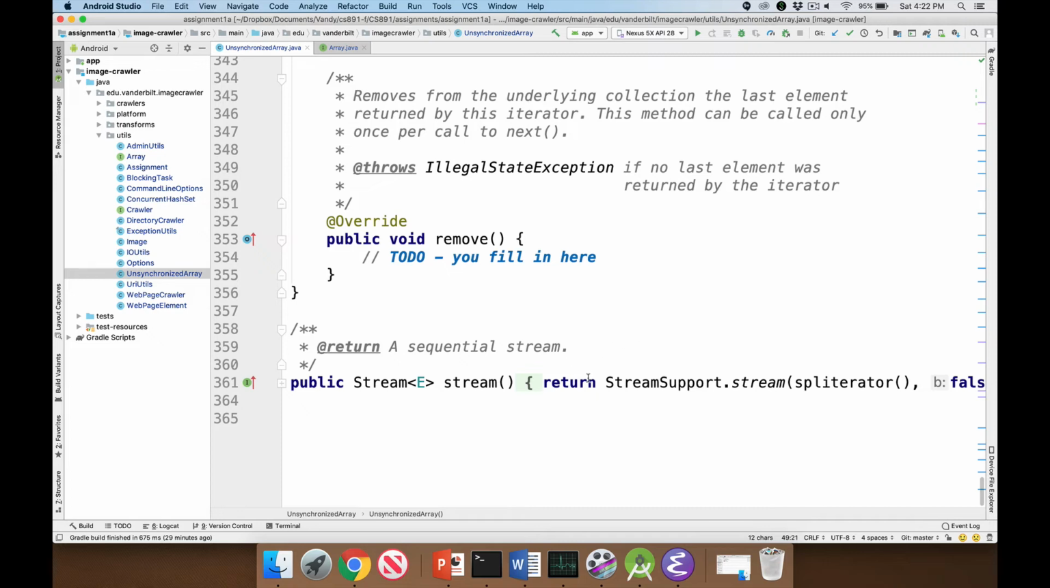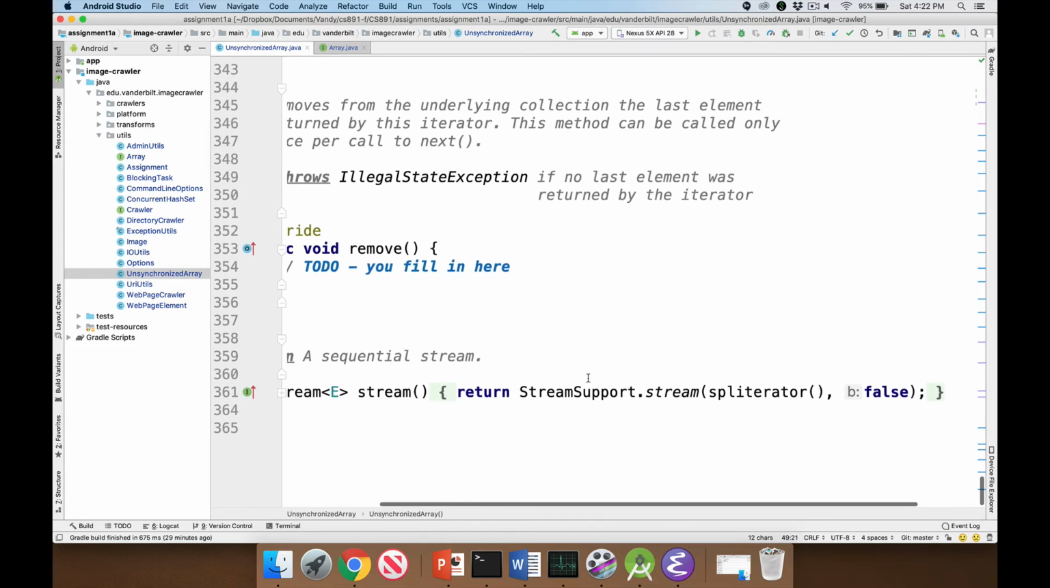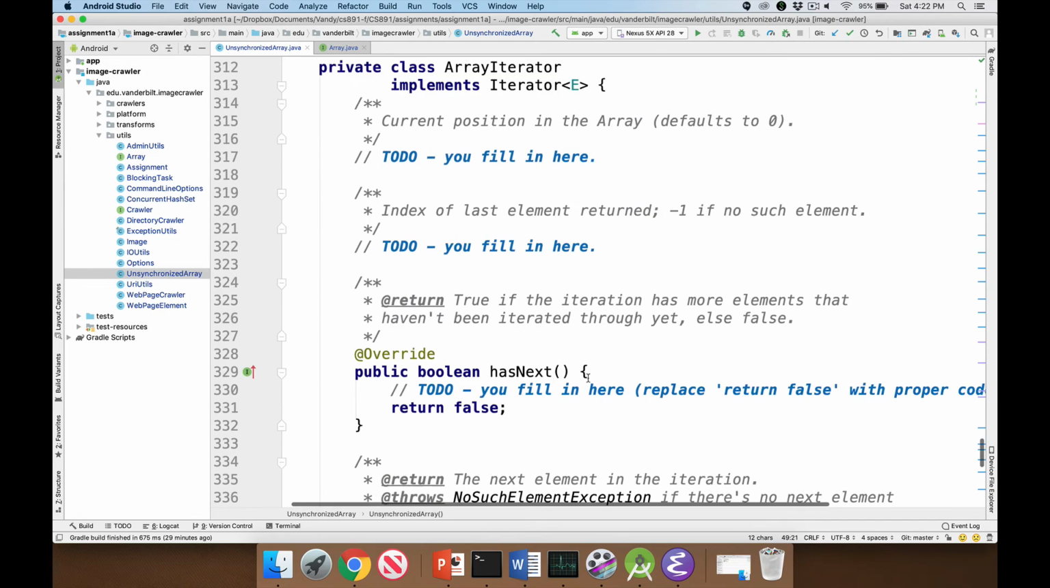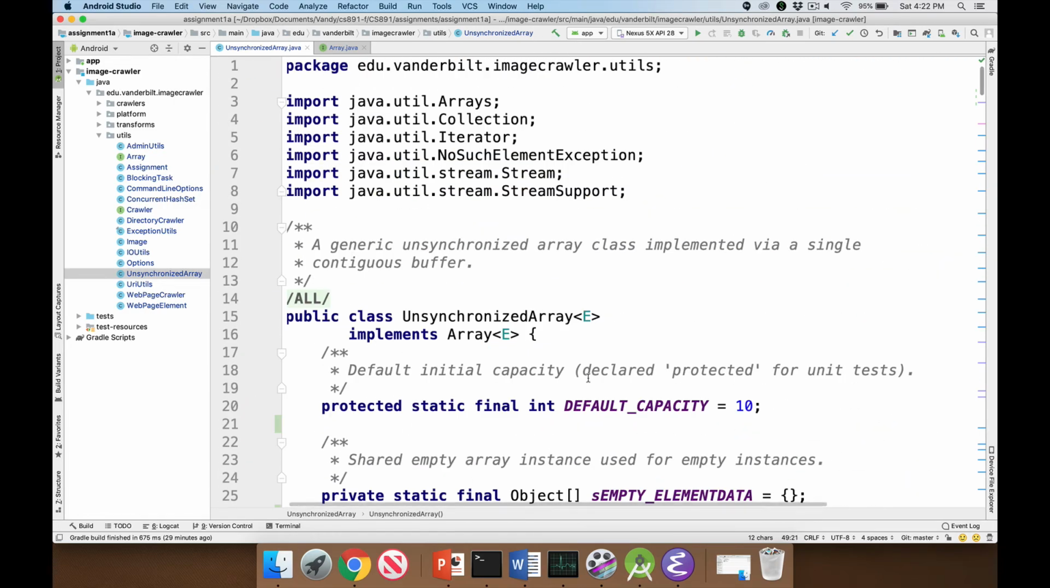You can also see that we have a stream method here that we use for testing. Right here, it just returns a sequential stream. We'll talk about streams in a later assignment. So that's basically it. You can see there's a lot of methods to implement. They're not particularly complicated, but you will need to think carefully about how to ensure the appropriate semantics.